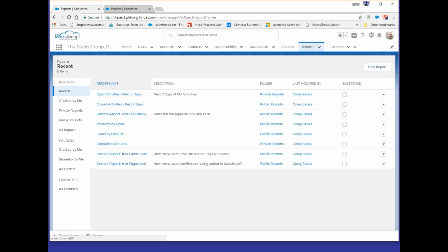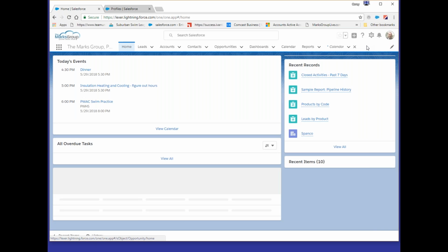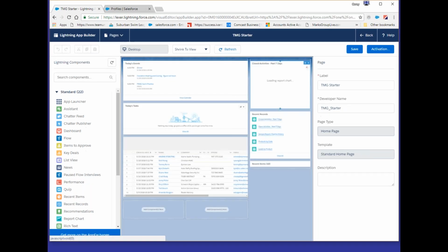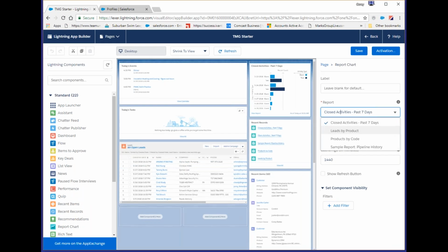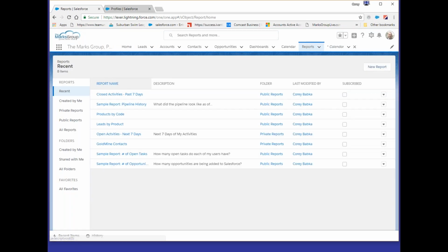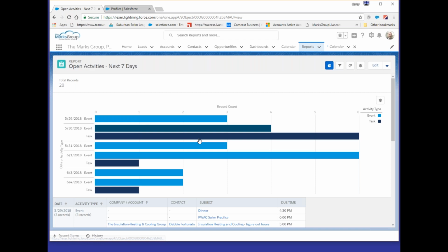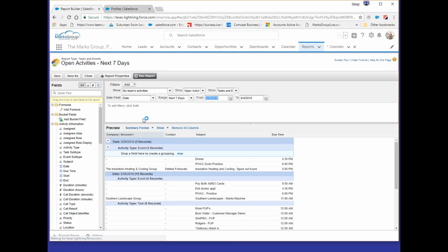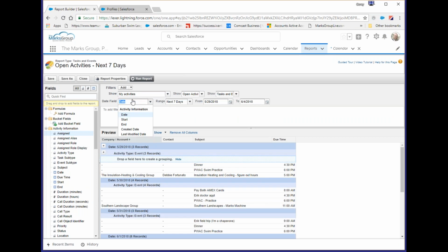Now, if I go back to my home page and edit this page, and go into my report area here, I did not see it. Hold on one second. So I go here, I've got my reports area. I'm going to look at the report I want. I'm just going to edit this one, open activities. I'm going to make a small change to it, like assigned, and then get rid of that. I'll say all of my activities. Now let's do that and then save it, close it out, and do a save and close.